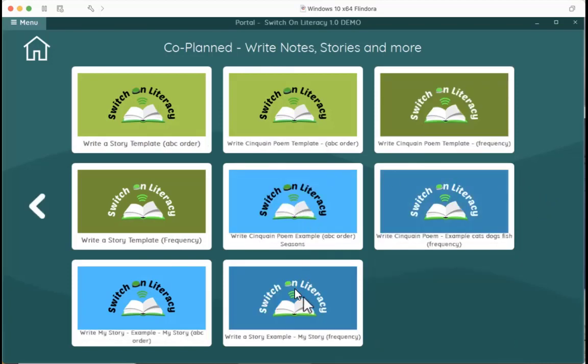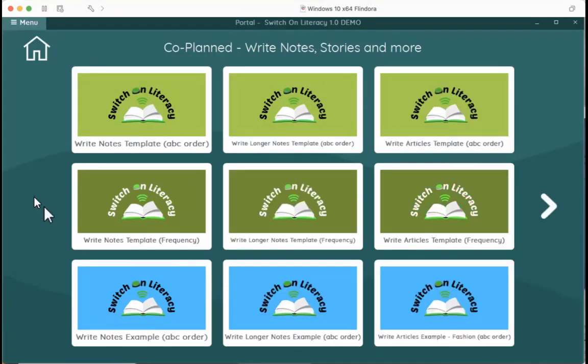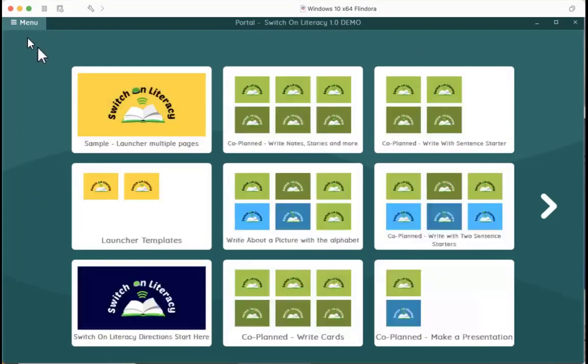The sample activities give you ideas of how you can customize, and all the templates allow you to make very specific activities for individual students. If you go back to the home button here, it takes you back to the portal.